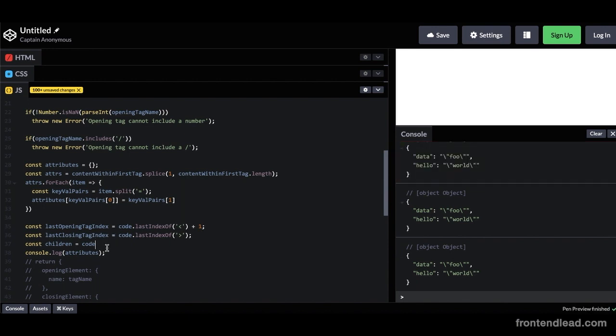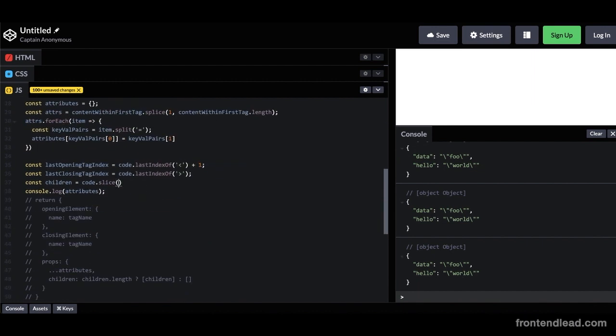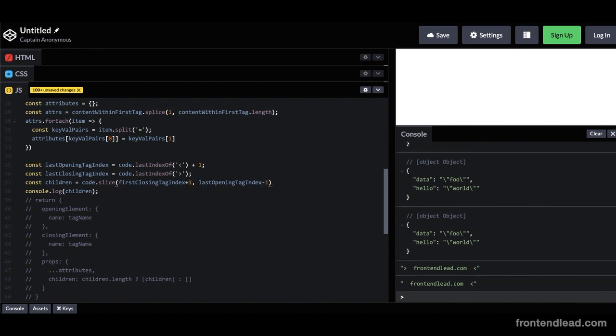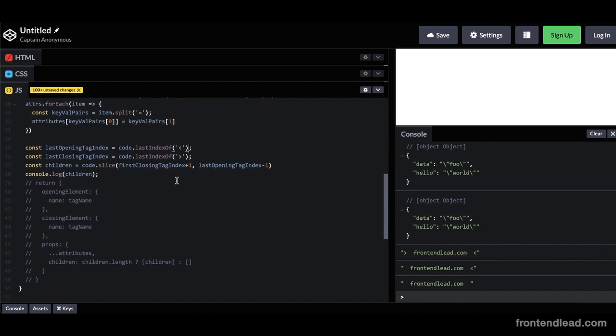So for the children, it'll be code.slice. The beginning will be the first closing tag index, so this guy. And the last will be the last opening tag index. So let's just make sure this is returning as expected. I think we might have to increment it by 1. Yes, so this is slightly incorrect. So this should be +1, and I believe this should be -1. Cool, yes, it's all working as expected here. We got the children. I will just delete this because it's not necessary right now.